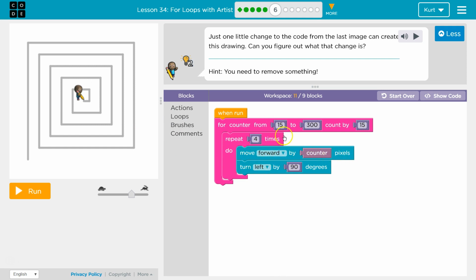Because inside our repeat loop, counter starts at 15, and then we hit repeat, we're going to draw four sides 15 pixels long. I think we only have one of those. So they must not be doing... Yeah, because this already adds, oh, and look, I bet this is double that line.